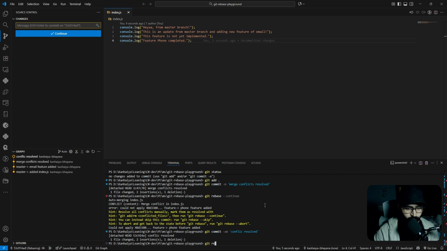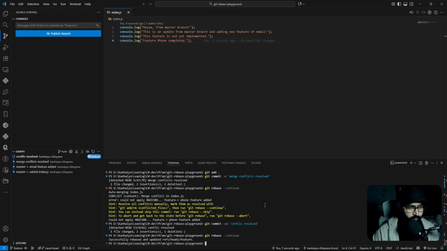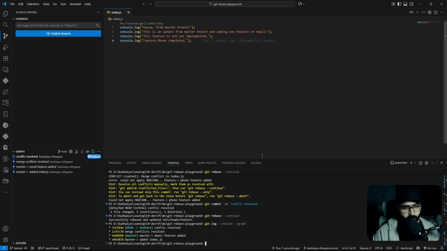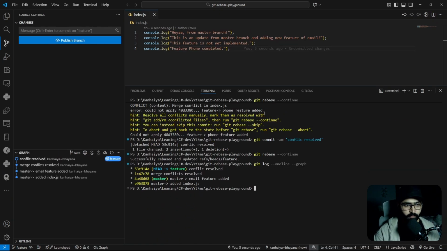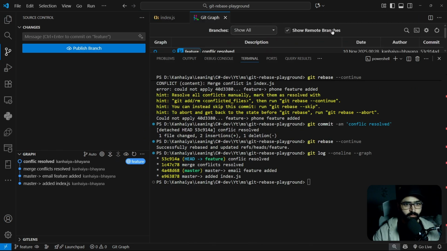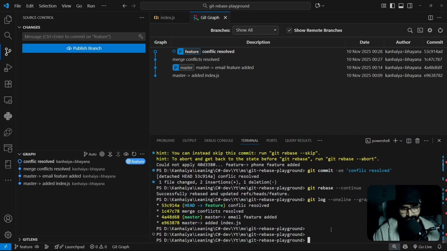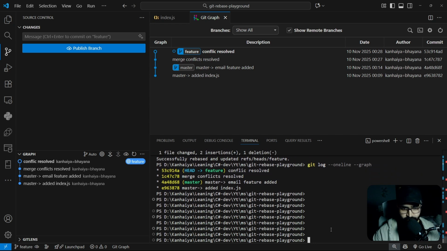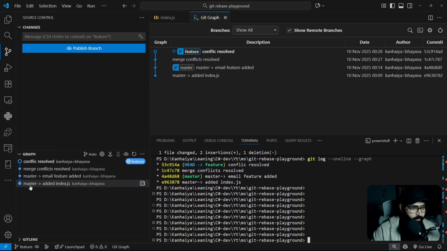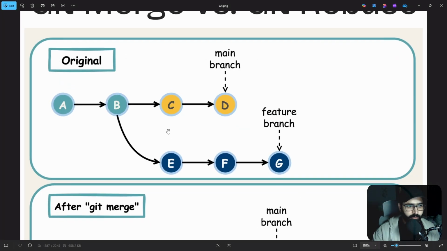Now if I use git rebase --continue, successfully rebased. And what if now I'll go there and see the graph? Also I can show you the graph here as well, although they all look similar. Yes. So now you can see one linear line.